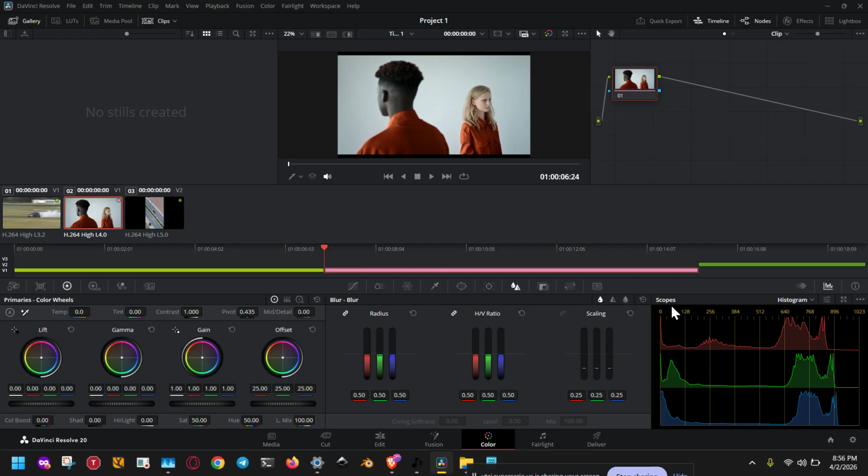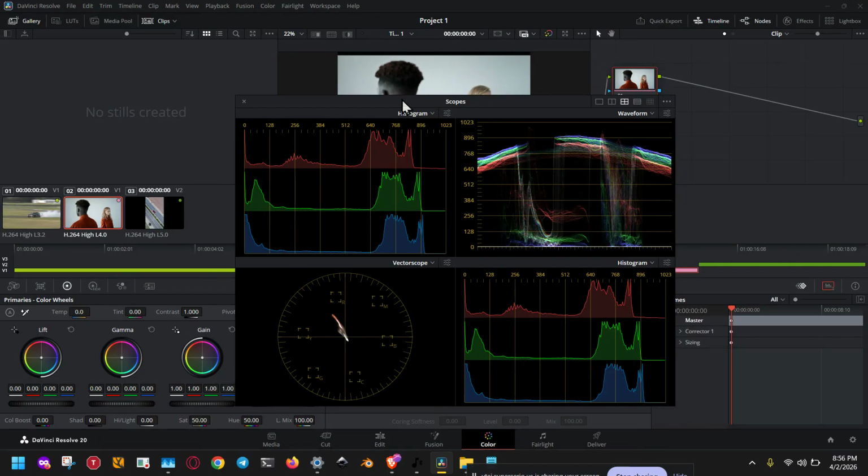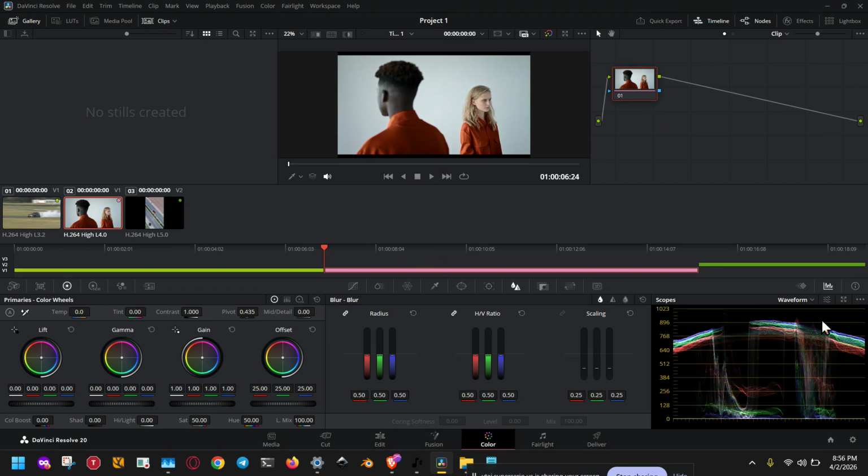Next, inside the Scopes window, choose the Waveform scope from the drop-down menu. The waveform is one of the best tools for checking exposure because it shows luminance levels across the entire image. On the scale, black is represented near 0, and white is represented near 1023. That means if your trace is sitting too low, your image may be underexposed, and if it's pushing too high, you may be losing highlight detail. The waveform gives you a clear way to see where your shadows, midtones, and highlights are landing.